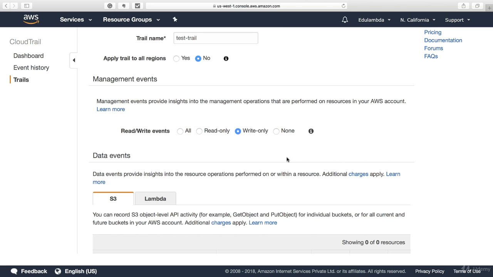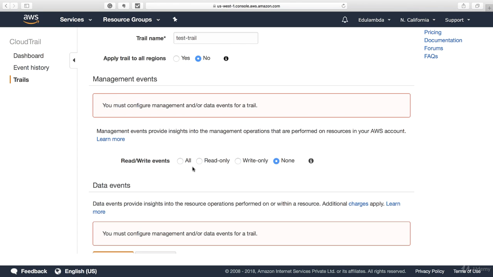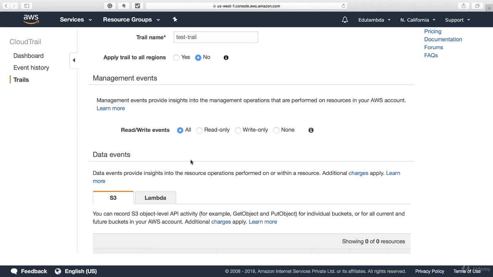If I choose write only, then any of the operations that will make changes to the resources would come under write only. For example, terminate instances, launch instances. These are the write only operations. And if I choose none, then it will not capture any of the log files under the management events. So I choose all, which is the default option.